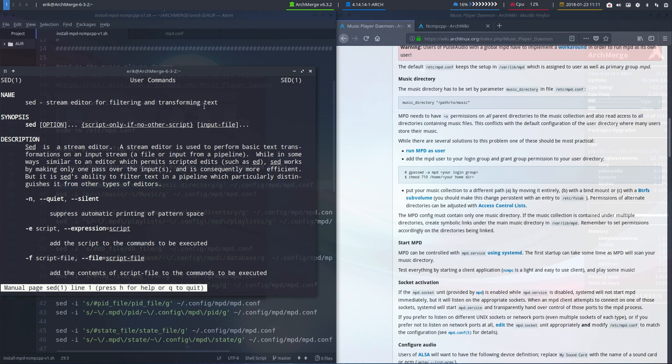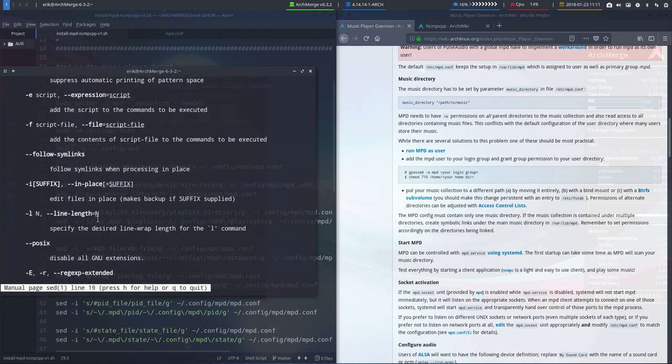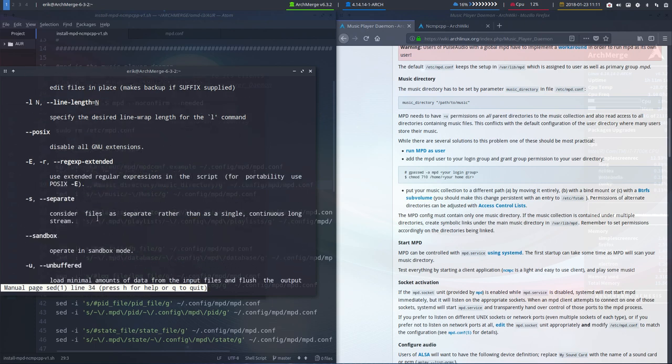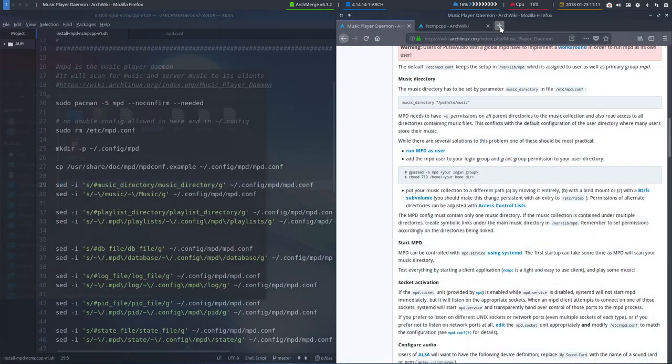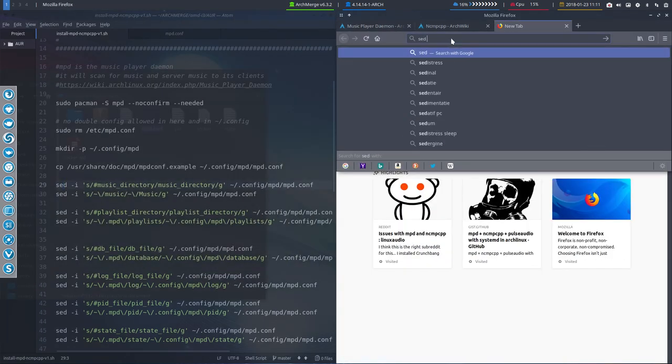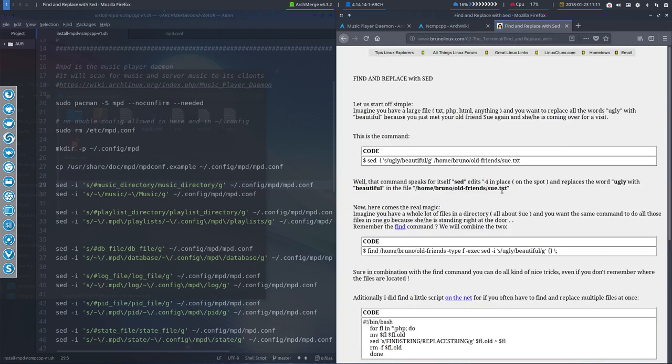What is sed? Man sed: stream editor for filtering and transforming text. So you can say, in a stream of lines, if you find this name, like Eric, then you change it to Lucy. It's a great tool: sed, replace, and that's it. Search for sed replace and see what people find. So this is the code. I don't know this by heart, I just go on the net and look for it.